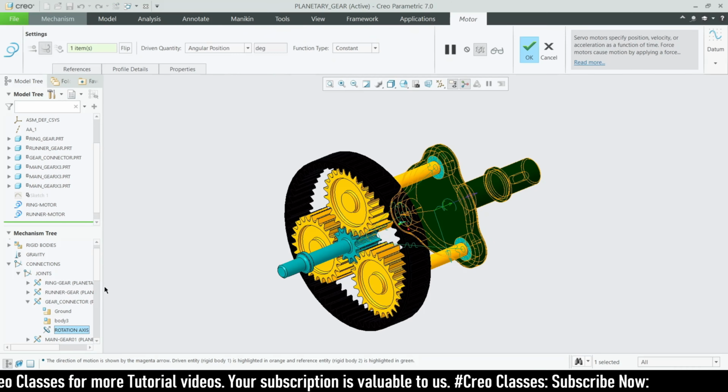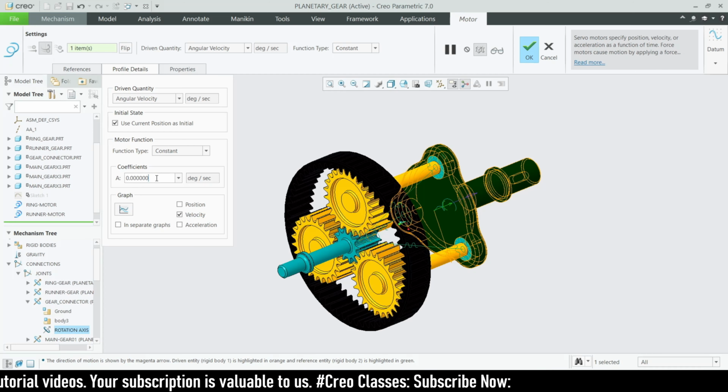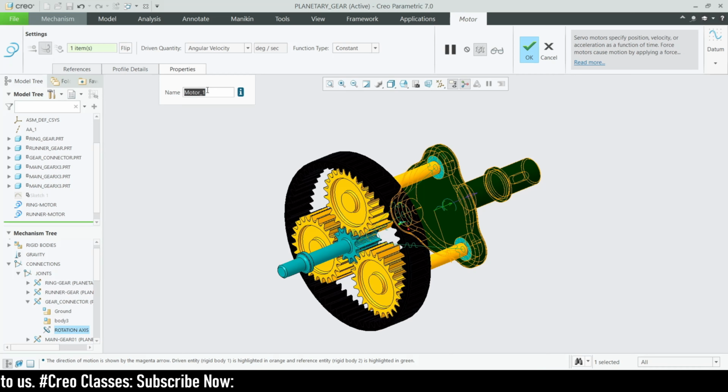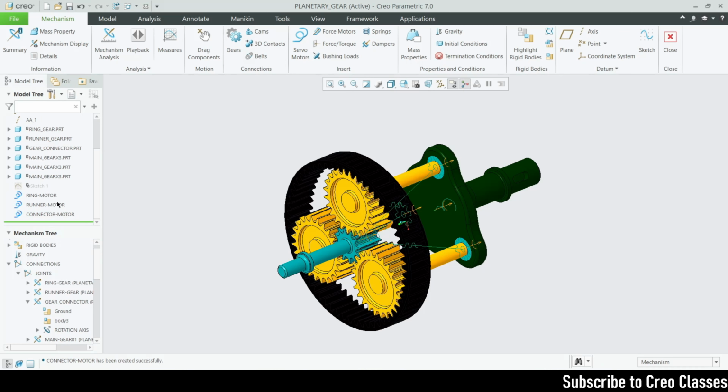We have to go for the servos, and here we have angular velocity, and like I said before, the rotational will be 8 degrees per second with angular velocity. Okay, and now we are going to rename it. Gear connector motor, so that will be very big. So let's go for connector motor. Right, done. So now we have our 3 servo motors here.